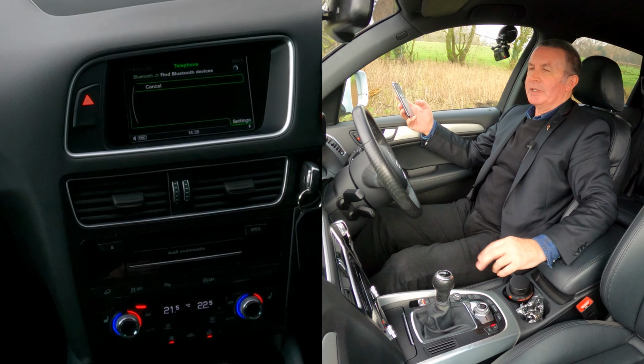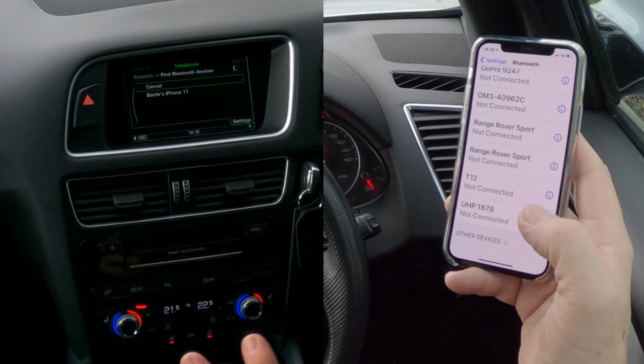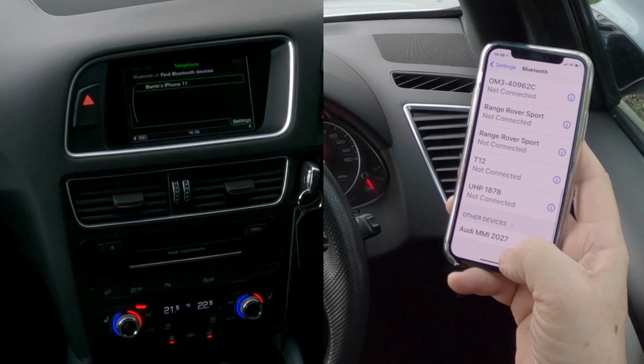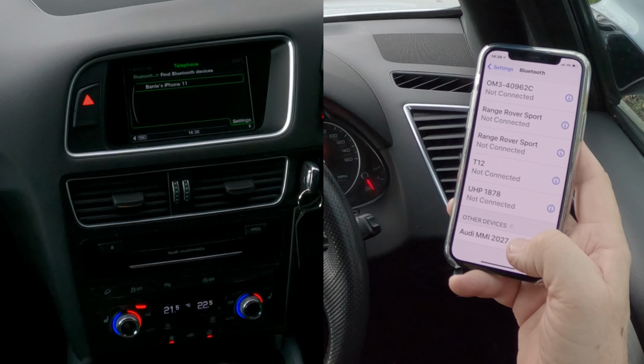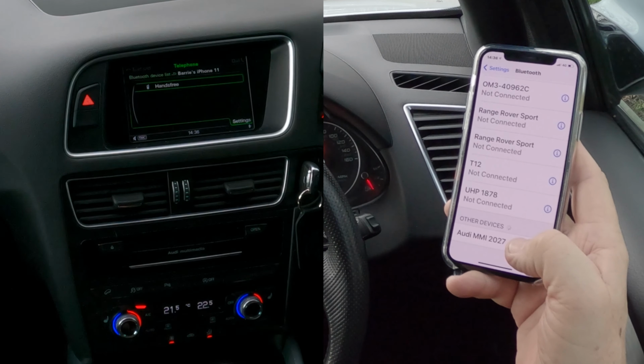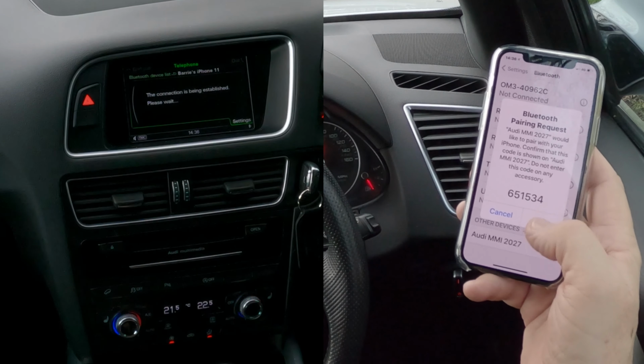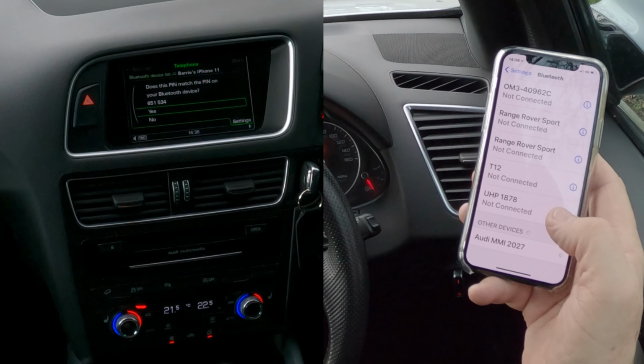Might take a few minutes. I've only just deleted this phone from this system. Right, so it's found Barry's iPhone there, an Audi MMI 2027. So we'll click yes there on the thing. We want hands-free. There we go. Bluetooth pairing request, pair.